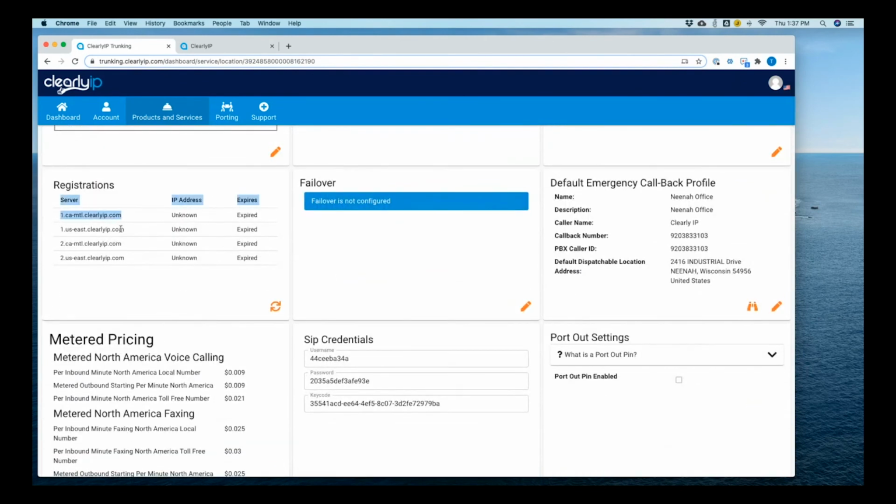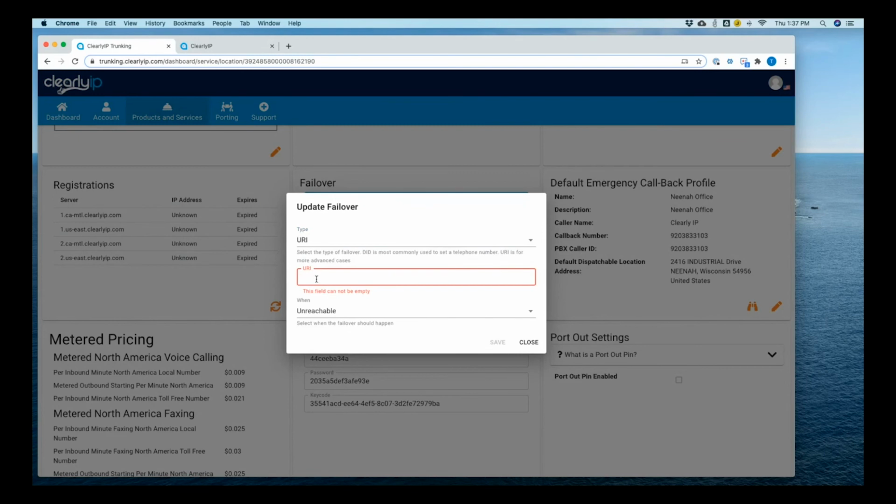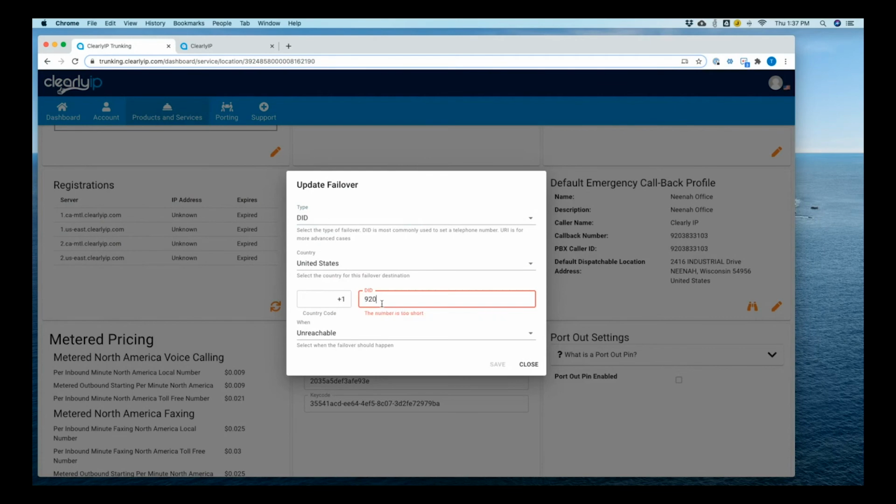Registrations will show where we're registered to. Right now they're all unknown because I haven't set up my PBX yet. Failover will let us set a global failover for the whole location. So in the event the PBX is unreachable, like it is right now, we can set a failover. We can say any of the people who call the DIDs that belong to this location, I want to fail over to a URL, so I could put in the IP address of another PBX, or I could put a DID and type in any phone number. And we will call forward to that number, and I can say unreachable, so only if the PBX is unreachable, or I can say immediate, so it's kind of like call forwarding, and it'll immediately fail all calls over for that location.